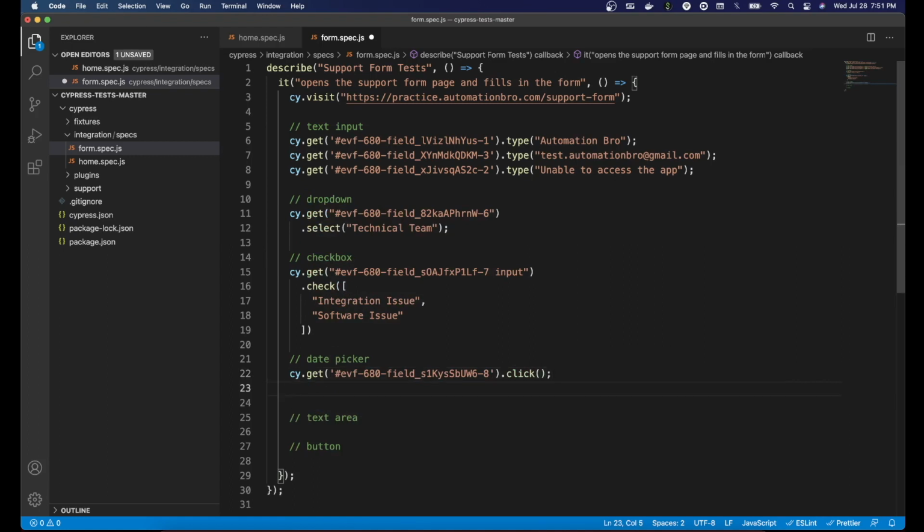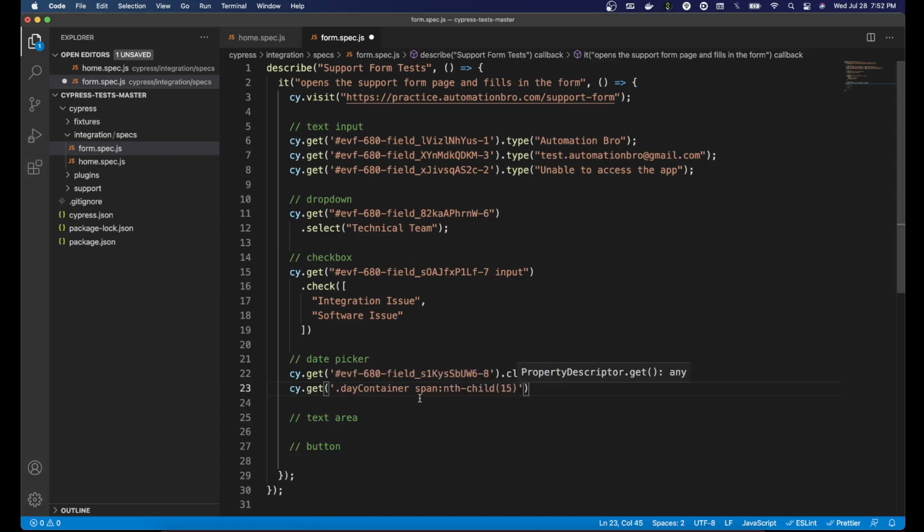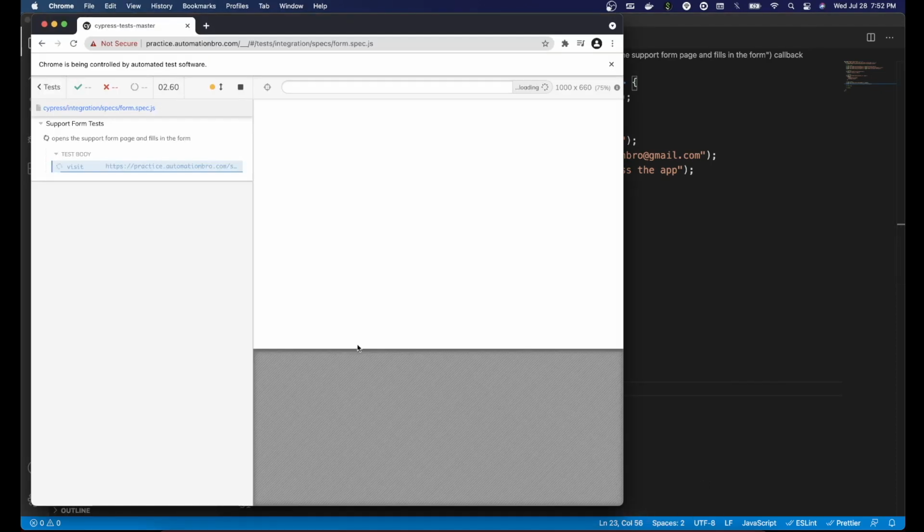Then I'm going to do cy.get again. This time I'm going to select the day container thing that we picked. Come back here, copy this, and paste here. Then we're going to do dot click on this again. All right, so let's see. Let's go to Chrome to see if this would work for us.